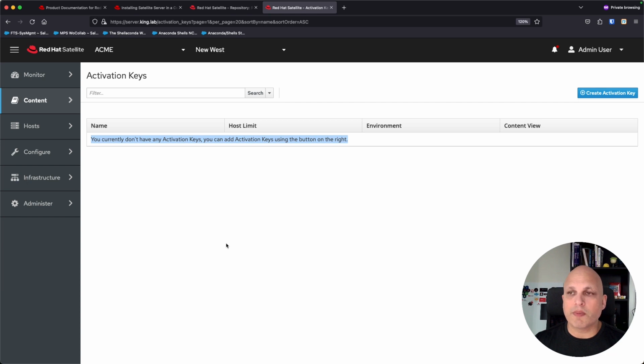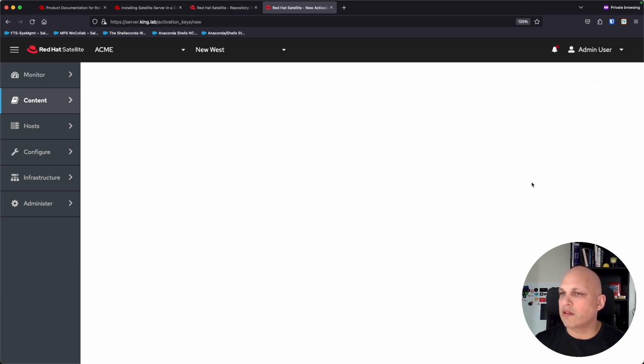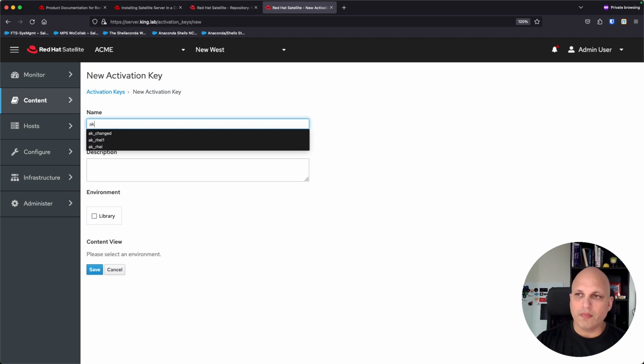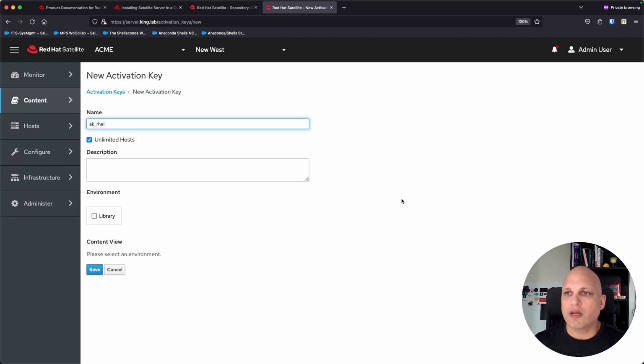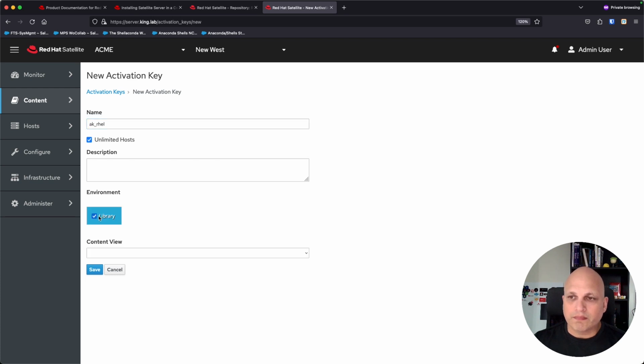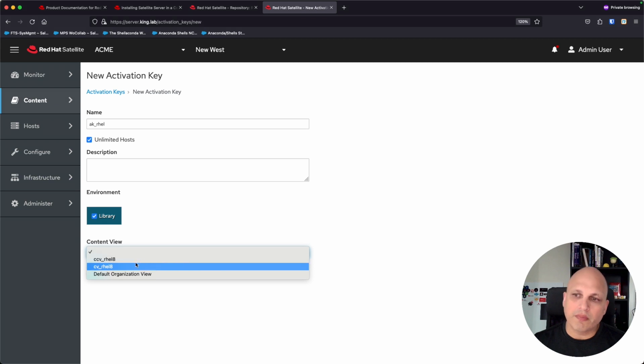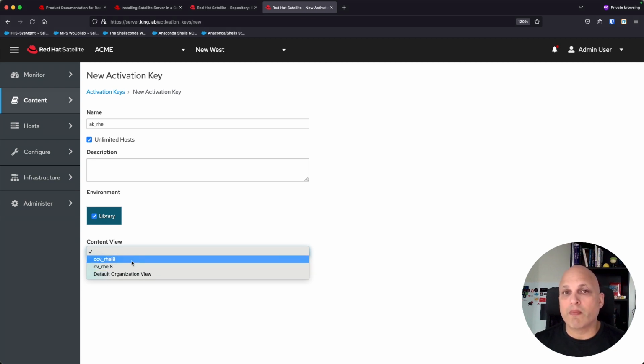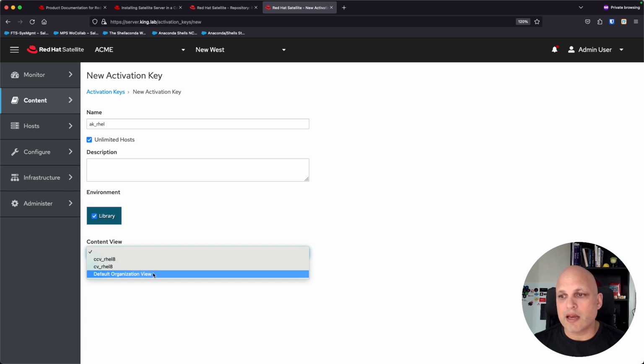As we can see on this page, there is no activation key at this moment. Let's hit create activation key. RHEL. Let me create using this name. The environment will be library, and the content view. Take a look. I have content view RHEL 8. I have the composite content view RHEL 8, and I have this one, the full organization view.